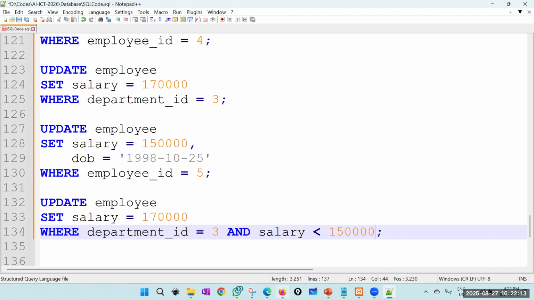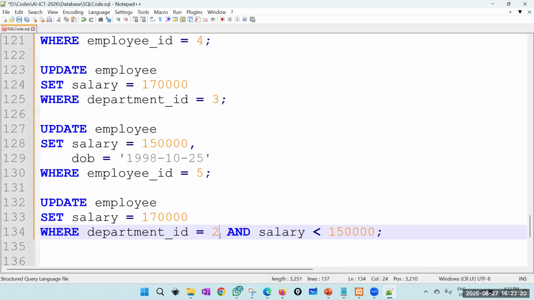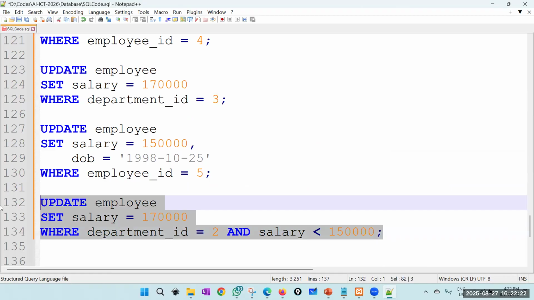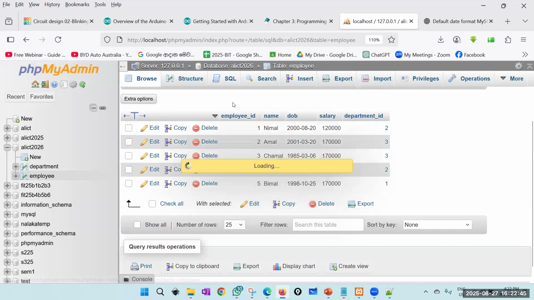and department ID 2, make the salary 170,000. So that means Nimal's salary will be changed to 170,000, but not Kamal's salary. Kamal's salary will remain 160,000. Okay. Right. So let's execute the SQL.